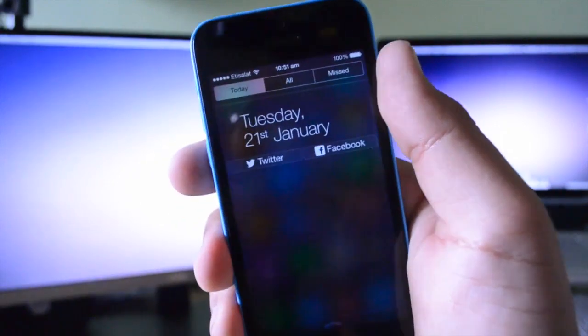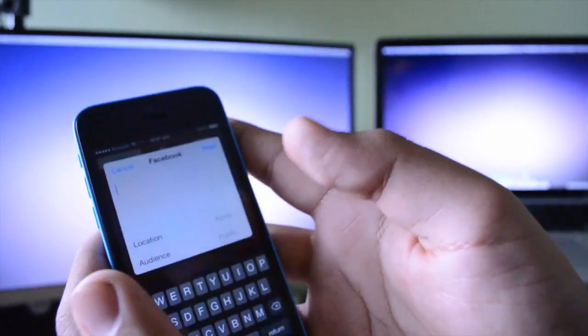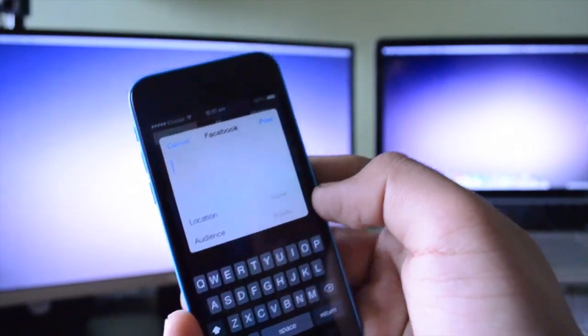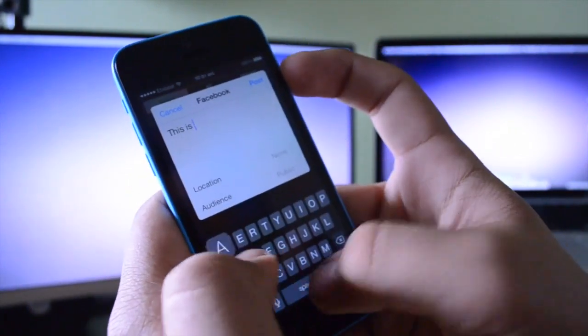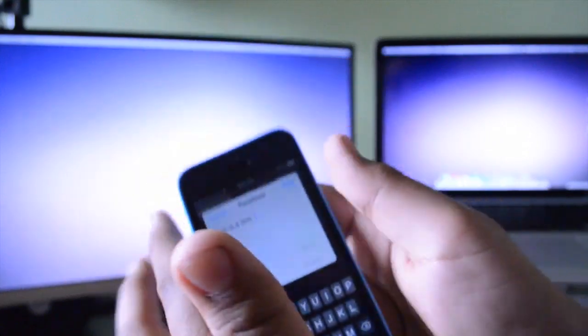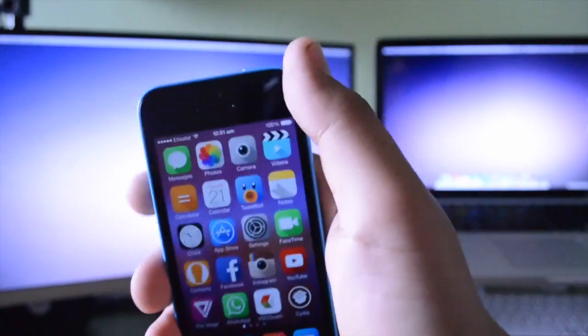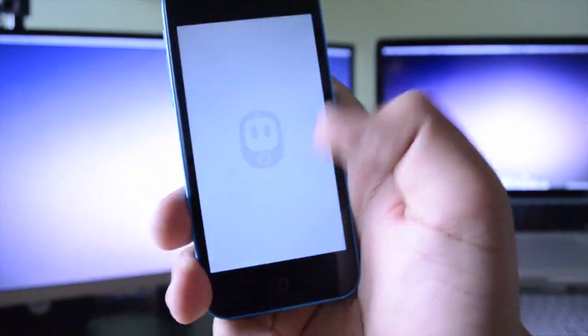post a tweet right there, and that's been sent out. You can post a status to Facebook, and you can include location and audience settings here, which is really nice. So this is a test, and I'm just going to post that, and there you go, the tweet. And let me just show you that the tweet has been posted.